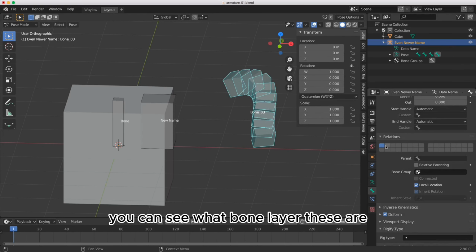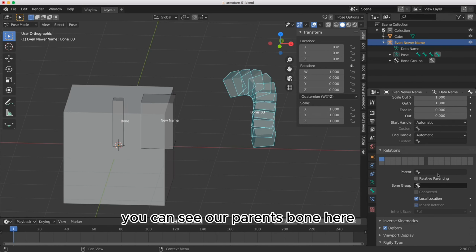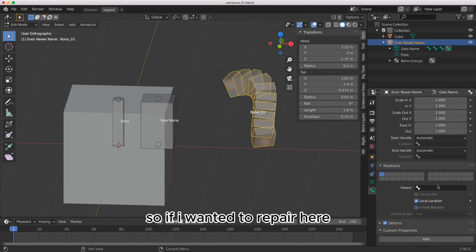So under relations here, you can see what bone layer these are on, so we can actually change it if we want down here. That's another way of changing it. You can see our parent bone here, although we can't edit anything in pose mode, we can only edit this when we're in edit mode. So if I wanted to reparent here, we can click in here and change our parent to be the bone, so you can see we've got a relationship line showing that we are now connected to this bone over here. If I want to remove that, we can click that. We'll go more in depth about this later.